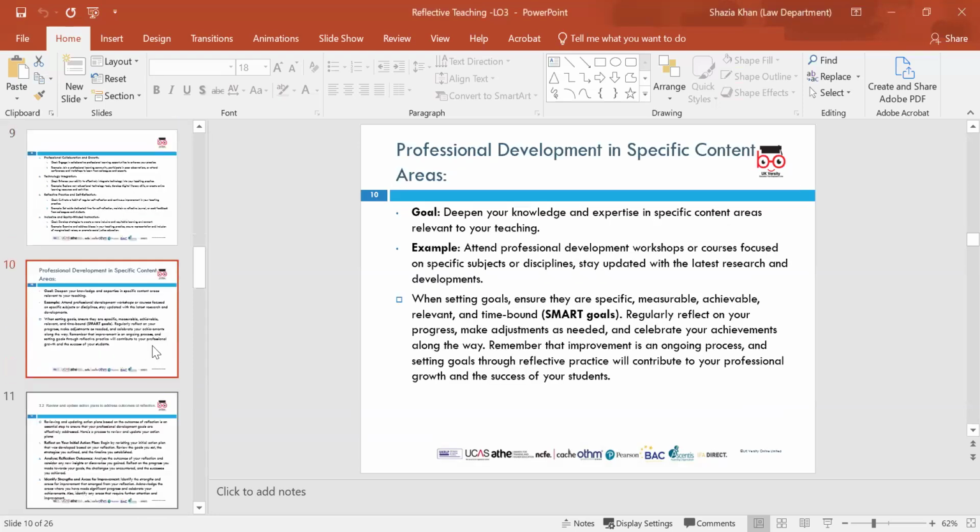So professional development in specific content areas. So the goal is to deepen your knowledge, expertise in specific content areas relevant to teaching. Make sure that you attend professional development workshops, any courses, professional growth and contribute to any sort of professional growth in regards to that. And here you could use the SMART acronym in identifying that.